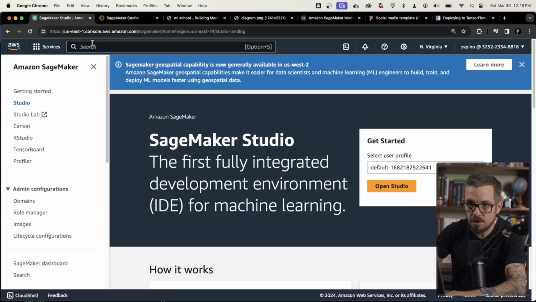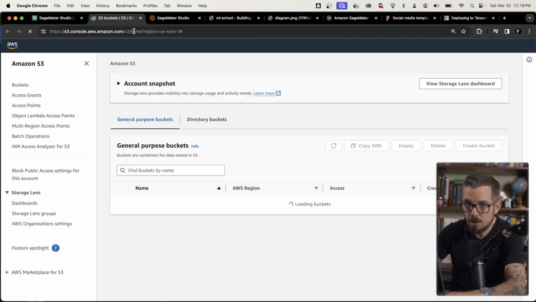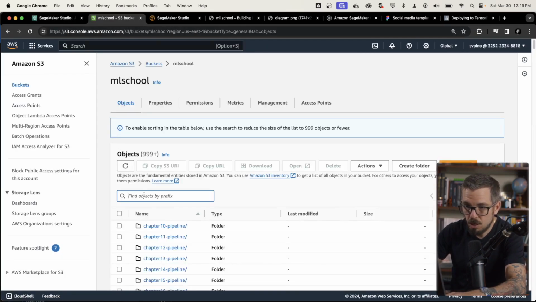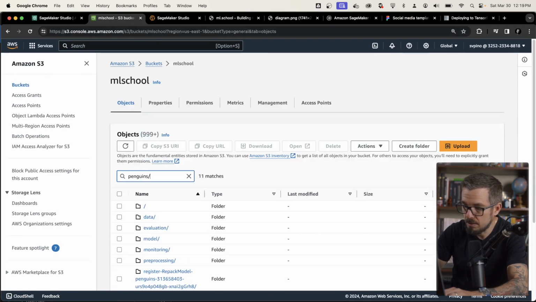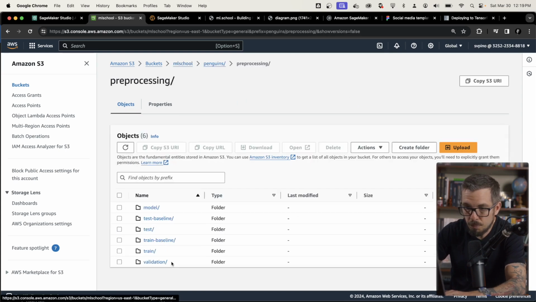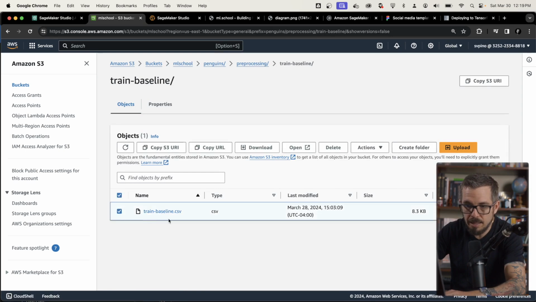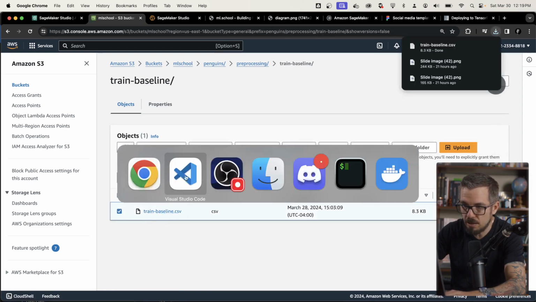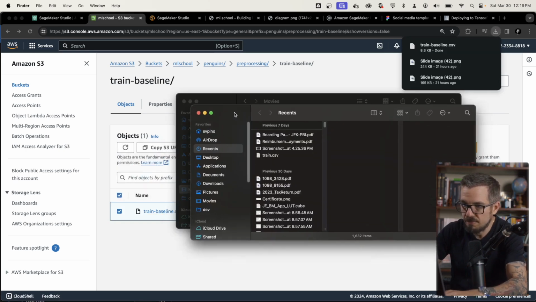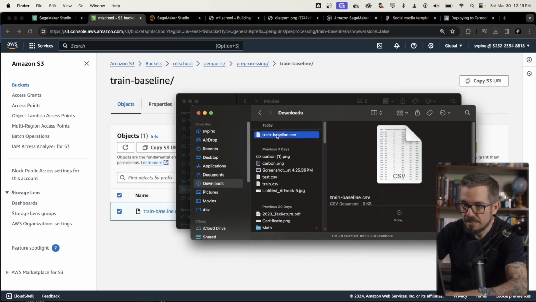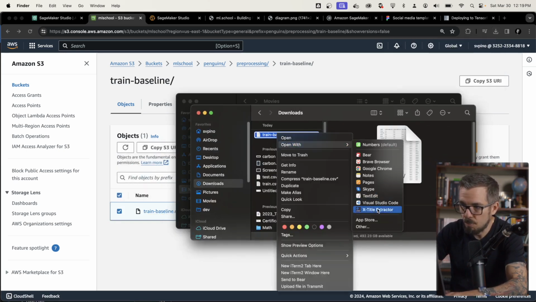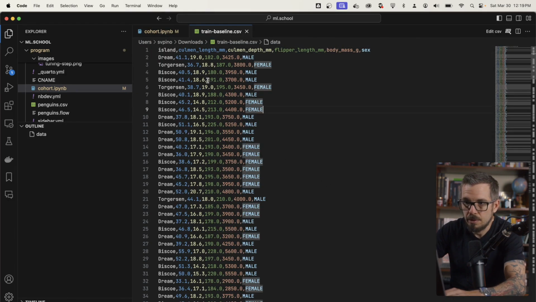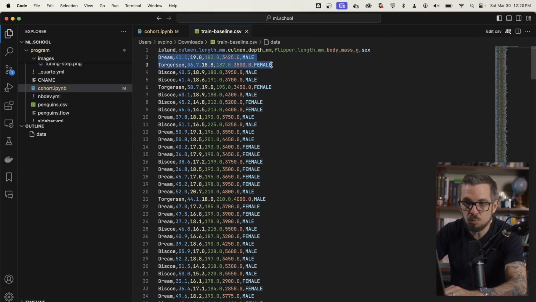If we go here, let's go to S3, open our S3 bucket. If I go into pre-processing, this is the output of that. I'm gonna go into the train baseline and I'm gonna download this CSV file. And when I download this CSV file, I'm gonna show you what it looks like. So I'm gonna open this with Visual Studio Code. Here it is. Notice that this train CSV file contains the raw data, not the pre-processed data.